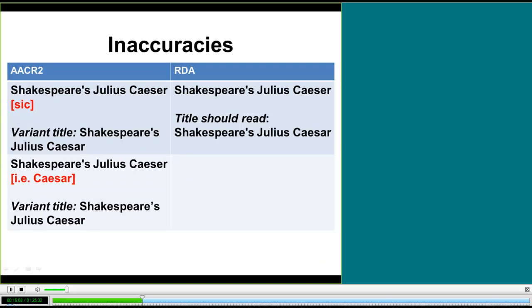Inaccuracies that appear on a resource are also treated a little bit differently in RDA. And this might affect browses or left-anchored searches depending on how these work in your system. The main thing is that under RDA, we would not use the Latin notation sic or the abbreviation i.e. anymore to indicate an inaccuracy found on the resource.